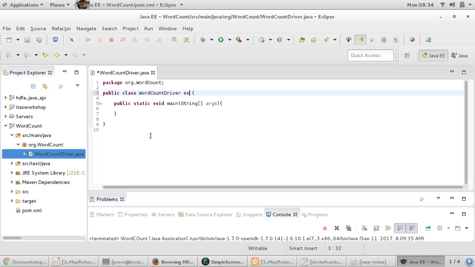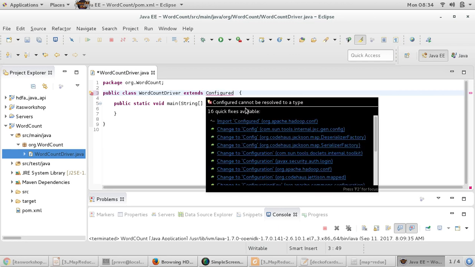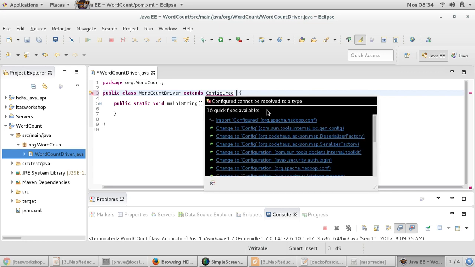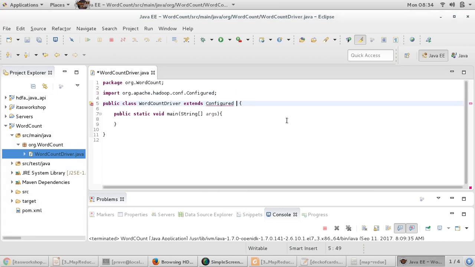So for configuration, we need to extend the Configured class. You can import this, and please pay attention while you are importing. Right now there is only one Configured, org.apache.hadoop.conf, so you can import this. Don't import the wrong one.